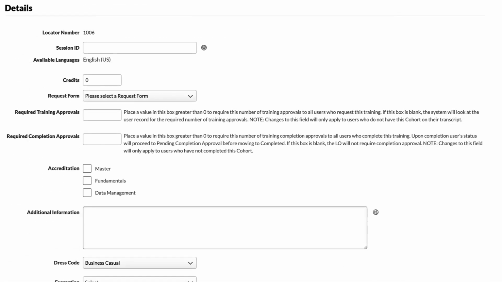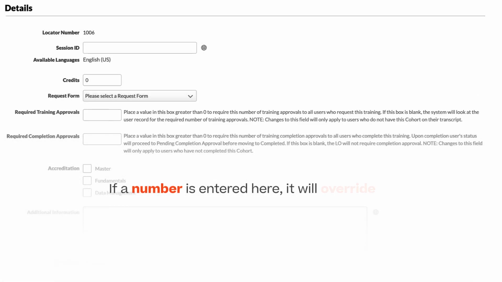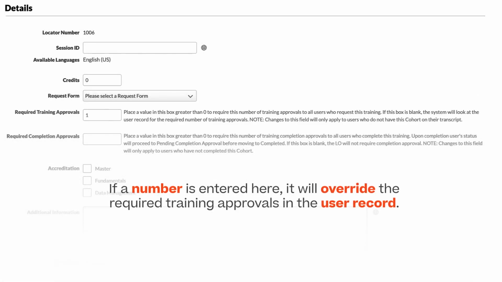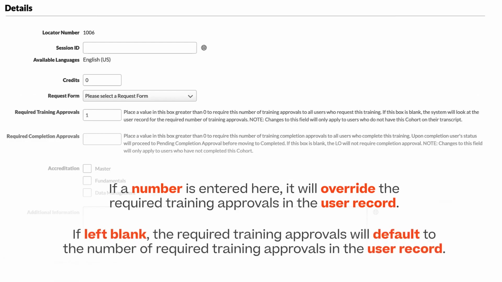You can decide how many levels of approvals are required for a user to be approved to register for the session. If a number is entered here, it will override the required training approvals in the user record. If left blank, the required training approvals will default to the number of required training approvals in the user record.